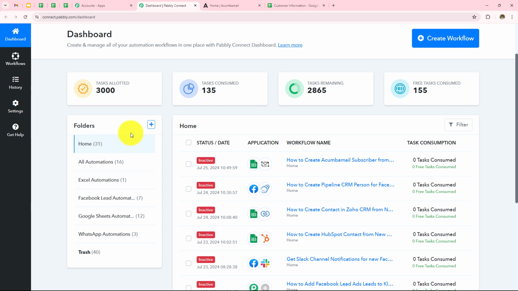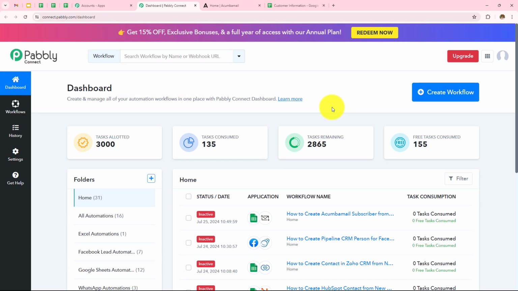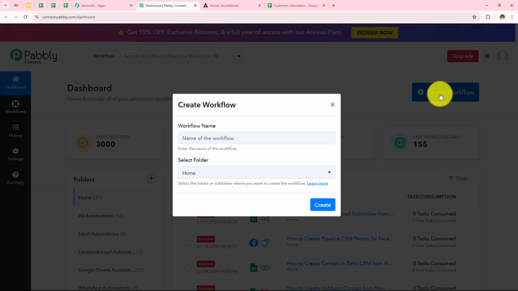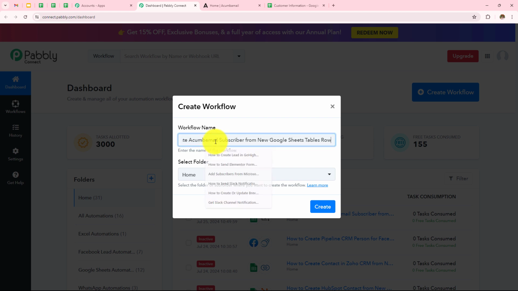If you want to create a new folder, you just need to click on this plus icon and from here you can create a new folder. For now, I want to create a new workflow for which I need to click on create workflow. And now it's asking for the workflow name. So let's name this as how to create Akumba Mail subscriber from Google Sheets tables row.